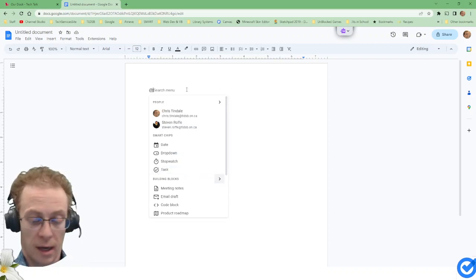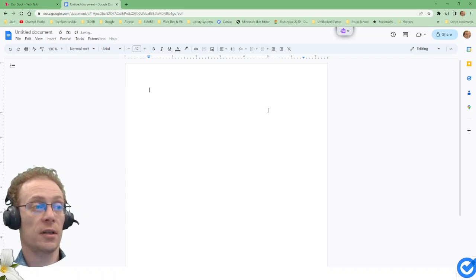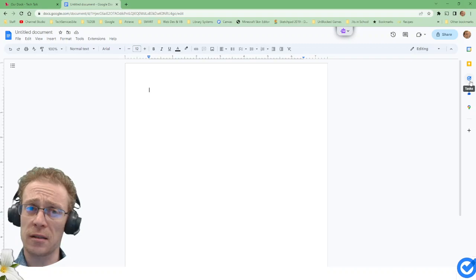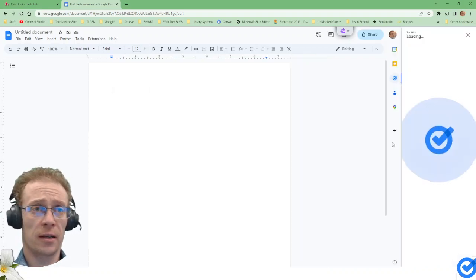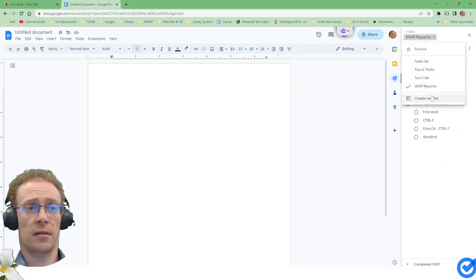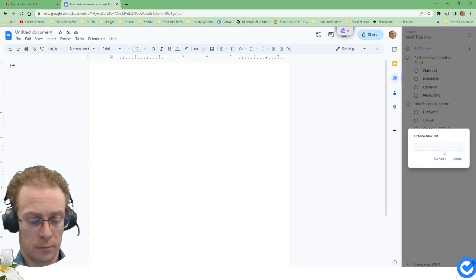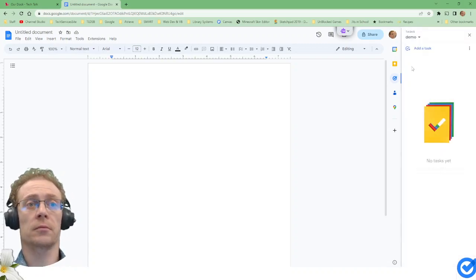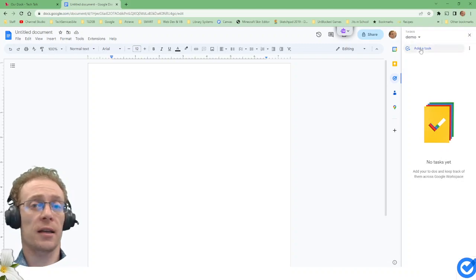Because what we're looking at, and I'll just back up a step too, is when I come to the right side of my screen here and I look at this little circle with the check in it, I can pop open a tasks list here. There we go. And I've got a few different tasks lists to work with. I'm going to go ahead and just create a new one for right now. Demo. There we go.